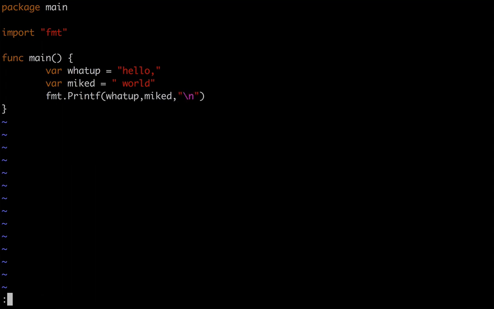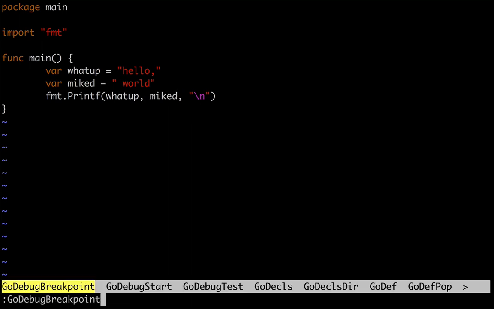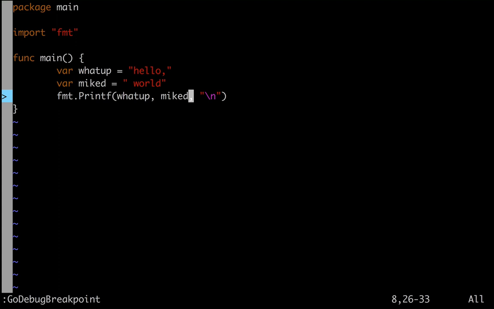So now that the file is saved, let's execute it. So to start the debugger, you first set a breakpoint somewhere in the program, and you can see there on the left the little blue arrow that's setting the breakpoint. Now we do GoDebugStart to actually start the debugger. And there you can see it's working.